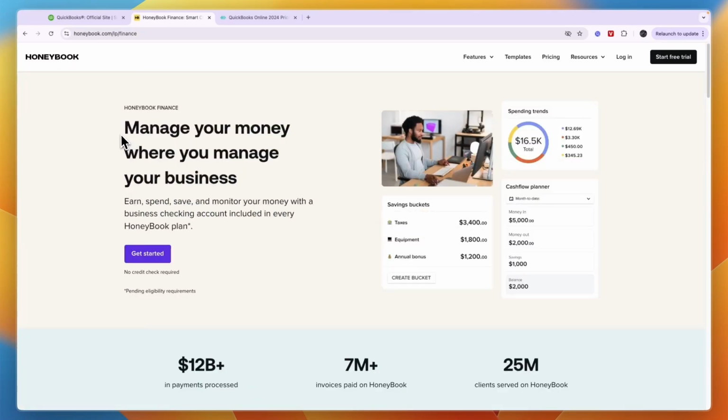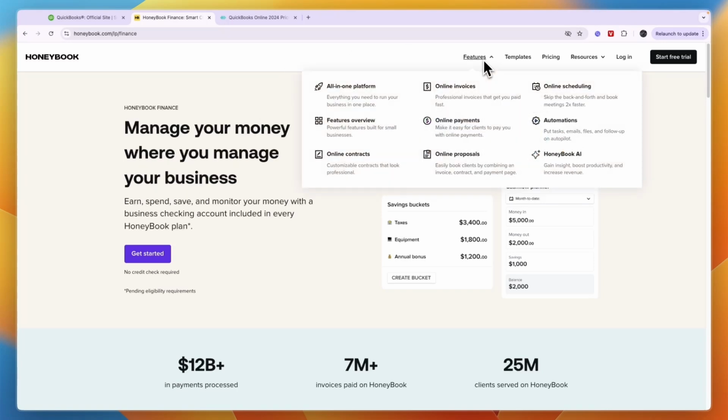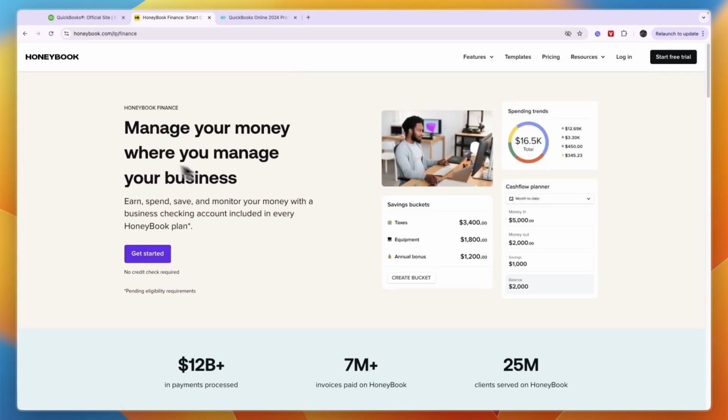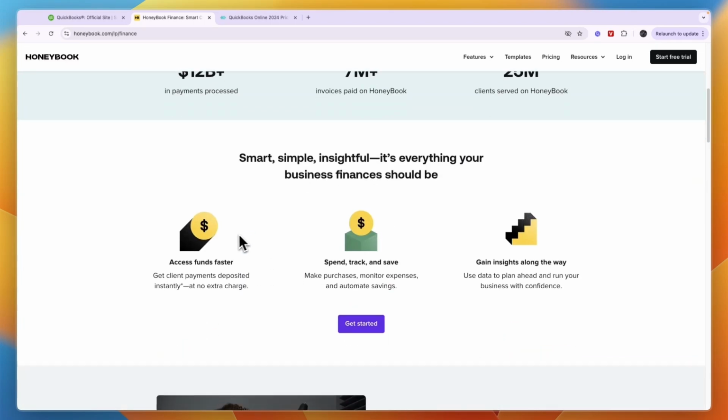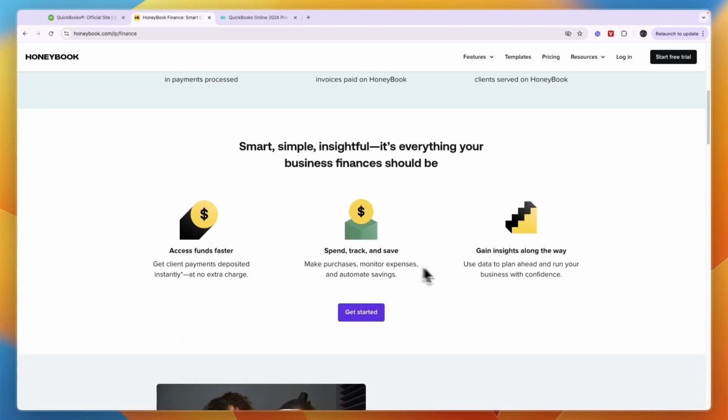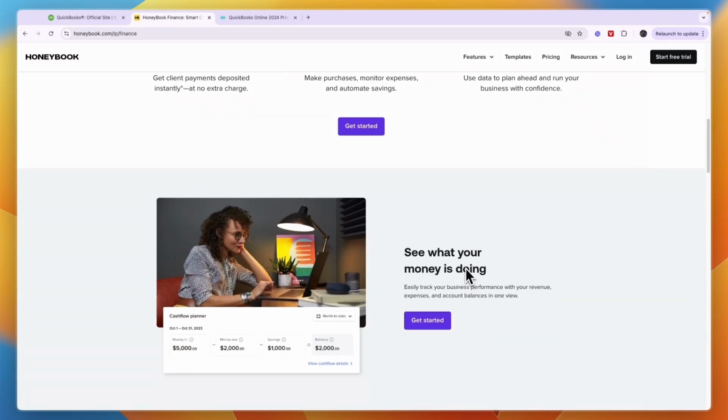So you can see they will help you manage your money where you manage your business. So that is the main upside of using HoneyBook to basically manage your books. So where you run your business, which could be HoneyBook if you're looking to do that, because here you can do your scheduling and taking payments, sending proposals, contracts, all of that can be done right here. And then you can also manage your books. So it helps you access funds faster, spend, track and save, and gain insights.